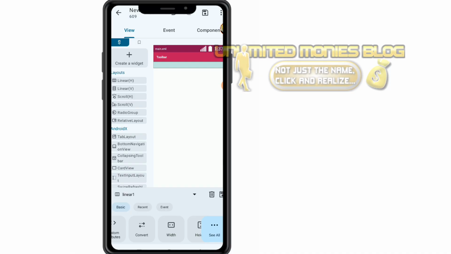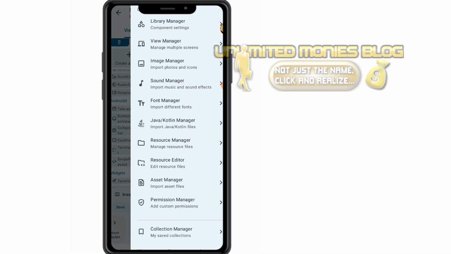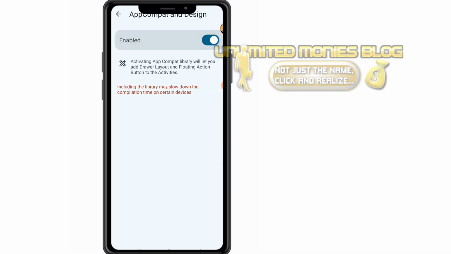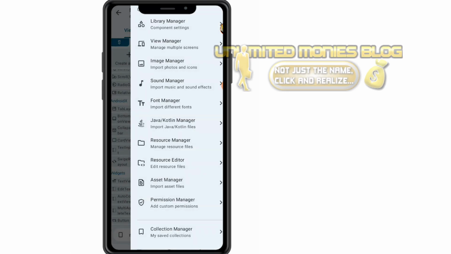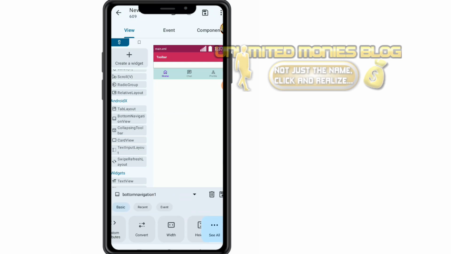Now let's navigate to this. We want to bring in navigation, bottom navigation. It said that in order to use it, we have to turn on our AppCompat and design, application Android X. So I've turned it on now. What we have to do is to bring it in now. It will be accepted. So that is it.